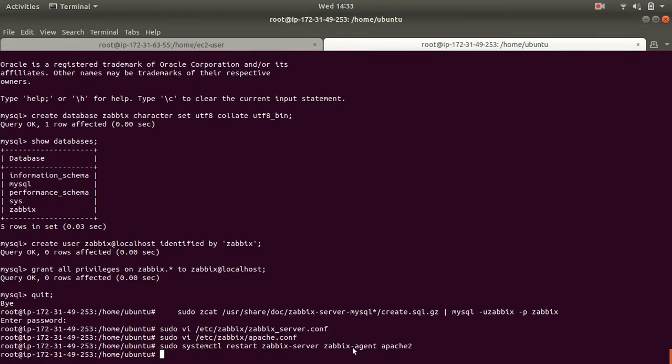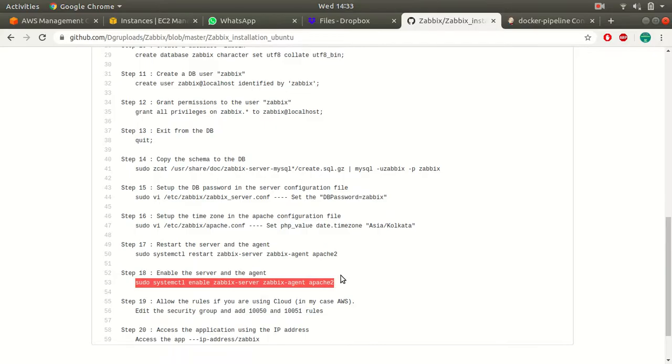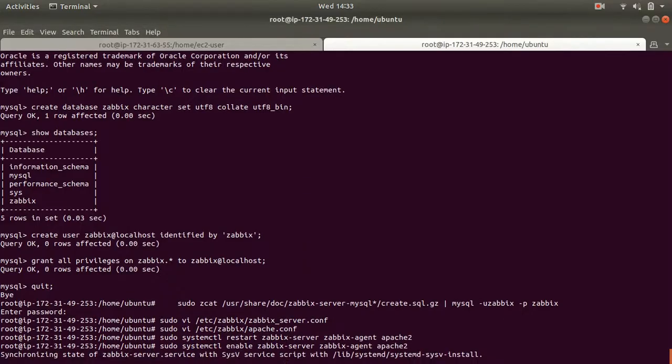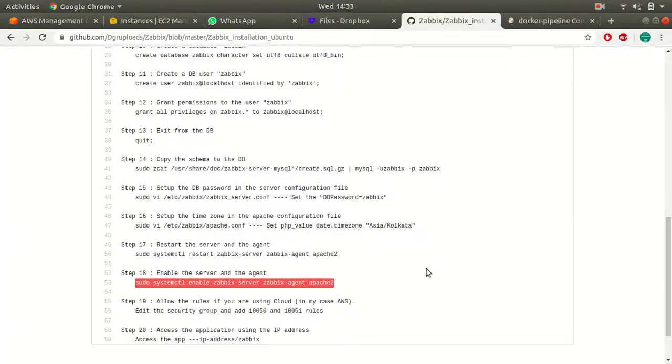So this will restart all the three services, and then we are going to enable these three services, that is the server, the agent, and the Apache.